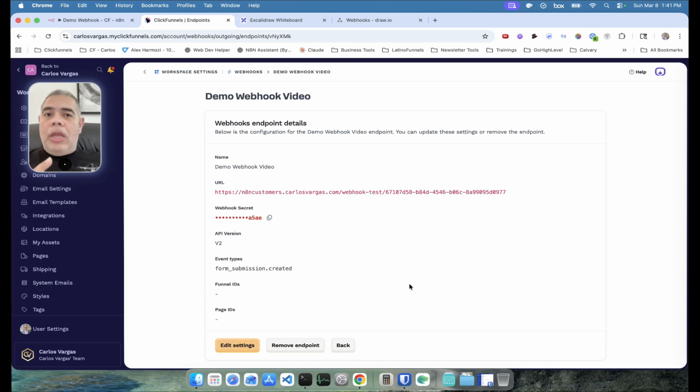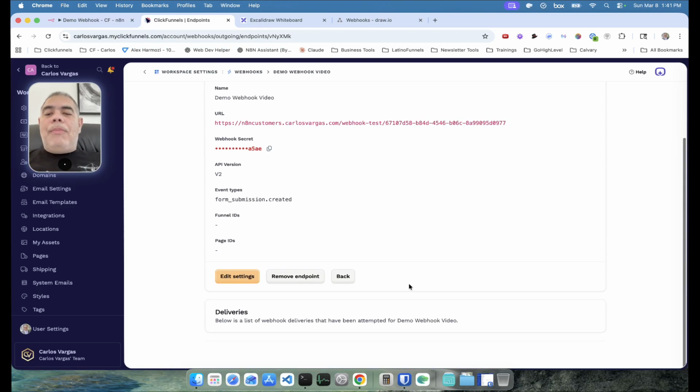Something really important that's gonna start appearing at the bottom is this deliveries. Deliveries means that I was able to send information to the endpoint, and what happened. If we get a 200 okay, it was successful. If it was not, then we had a problem and we need to troubleshoot. So let me get you a funnel so we can test this whole process.